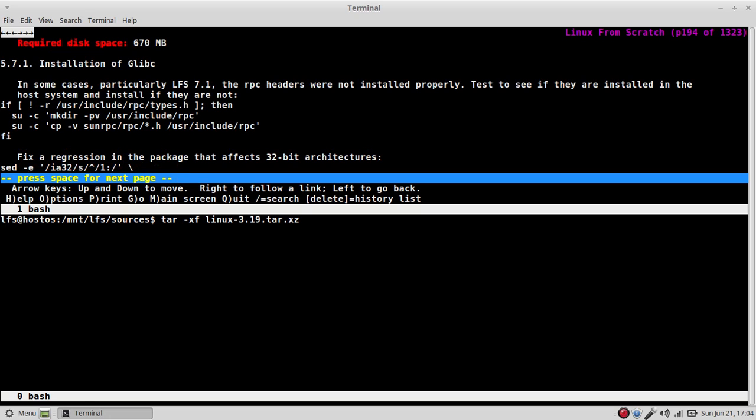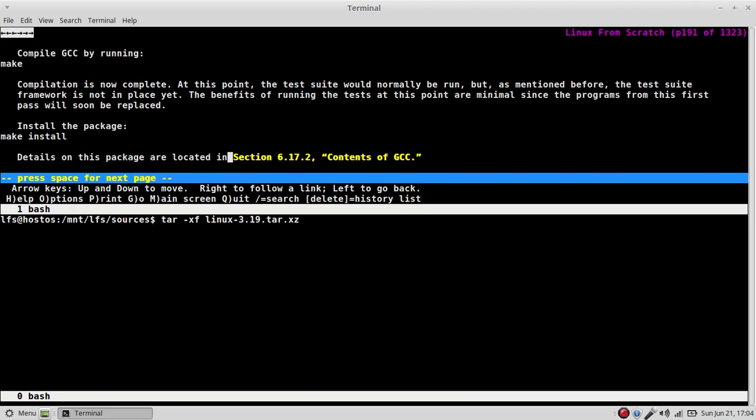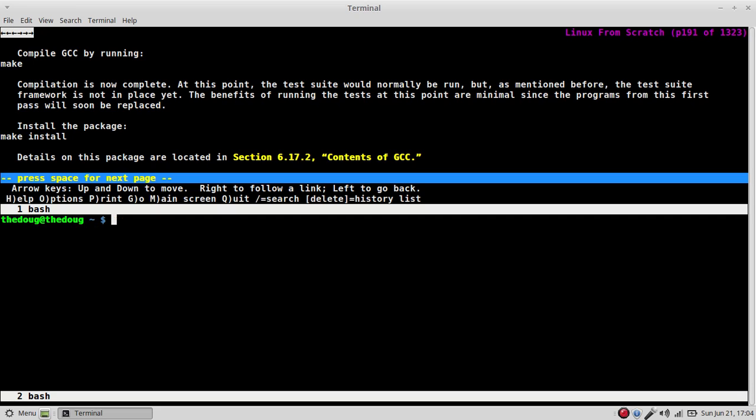RPC headers not properly installed. Okay, I got you. Cool deal. I got nothing to say. It should be done in maybe a minute or so. It may be taking a little longer because I am removing the package at the same time. We can check our free resources over here: 246 free out of 2 gigs.